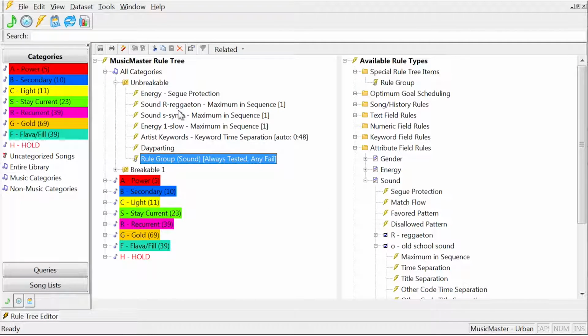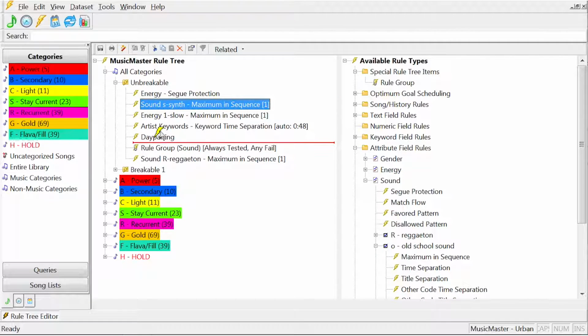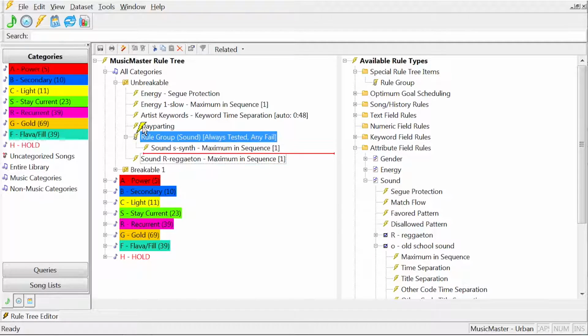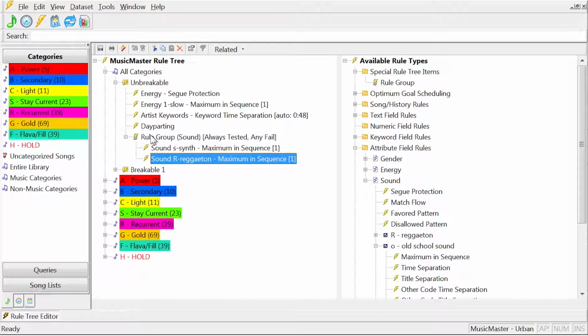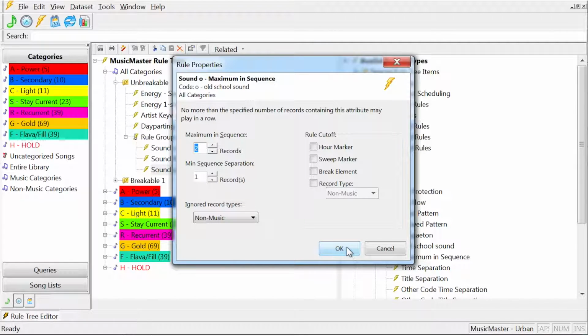You can now begin dragging whatever rules you'd like into the group. Notice how when you drag a rule into the rule group, it is indented. If it is not indented, it is not yet inside the rule group. Here's an insider tip. Any rule outside of a rule group is tested 24/7 in Music Master. Don't forget, save your work.